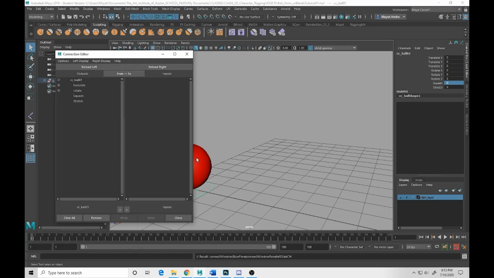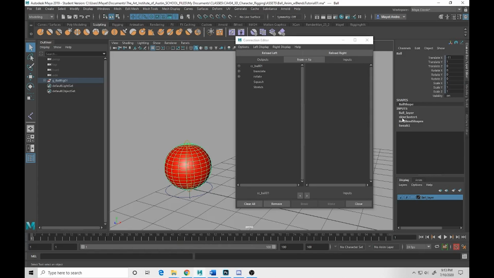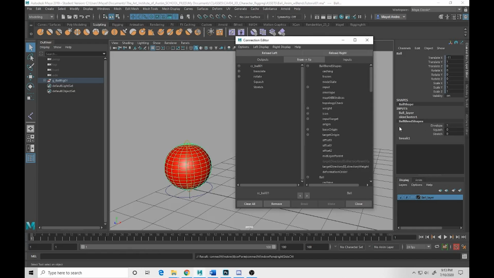So the next thing we want to do is we actually want to select our ball, because we need to get the blend shapes. So we're going to connect the ball's blend shapes to the squash and stretch attributes that we added. So I'm going to select my ball, and we go over here to our inputs and we see ball blend shapes. So I'm going to select them and reload, right. And once again, we have all this stuff. So I'm going to go to right display and uncheck show non-keyable. So now we have something that makes a lot more sense.